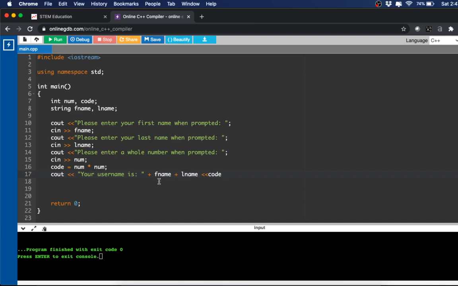And now notice how I was able to do the plus signs for the concatenation for fname and lname. That's because those are both strings. And then I had to do these two cout symbols for code, because code is an integer. You would have an error if you did the plus code.